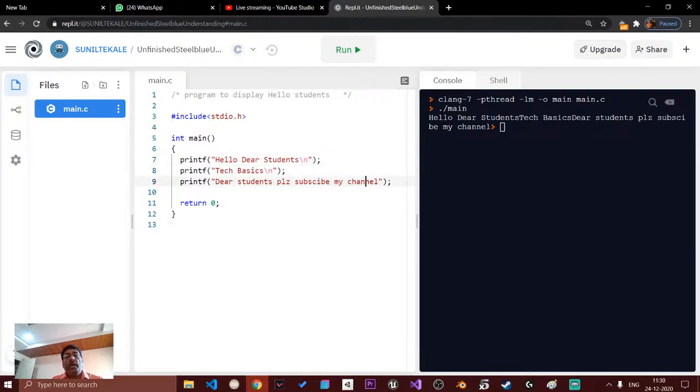Wherever you write \n, the meaning of that is, after displaying dear students, \n will help you to change the line. This is what you call an escape sequence. As we progress, we'll learn more about escape sequences. So \n, if you write one time, it will go to the next line. If you write two times, it will give 2 lines gap, 3 times 3 line gaps. N number of times you can write \n, but it has to be written only in your printf statement.